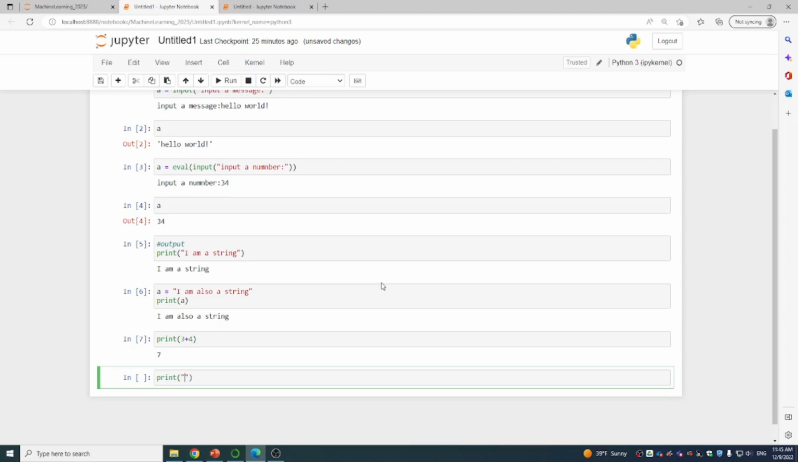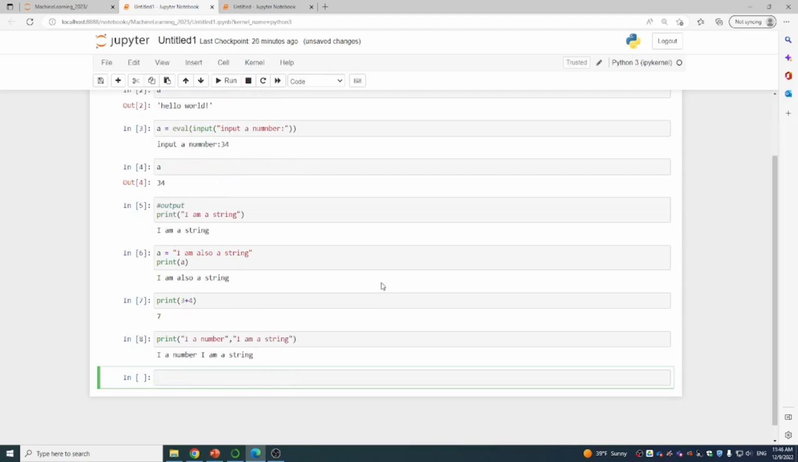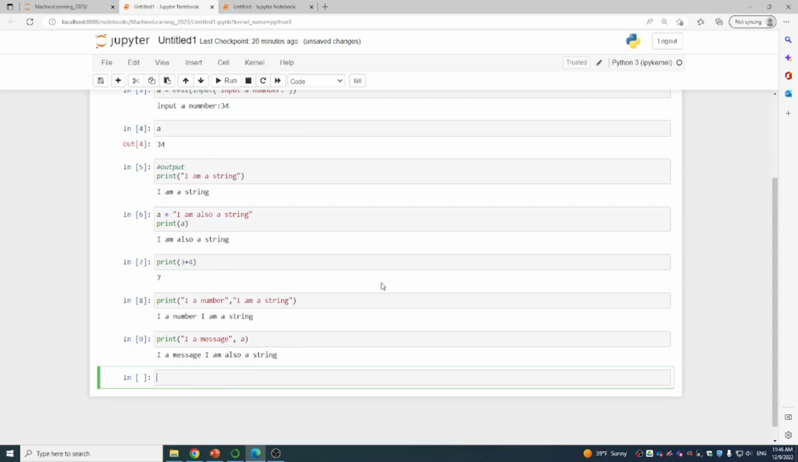I can also print out multiple messages. See, I'm a number, separated by comma, I'm a string. It will print both of them. Or you can print also a string and also a variable. So whatever is in A will be printed out too.